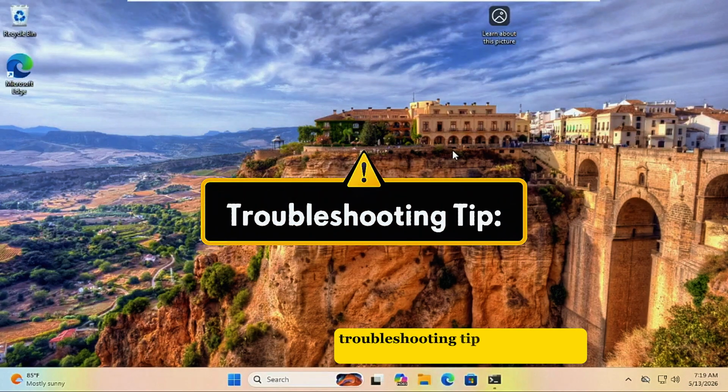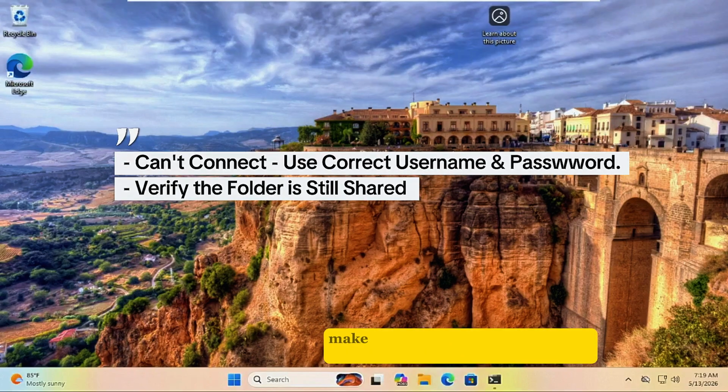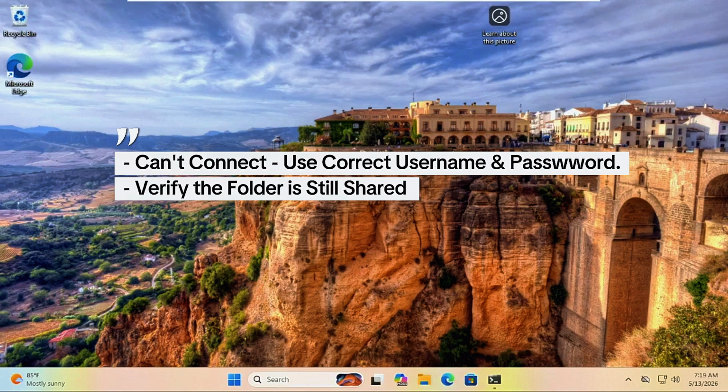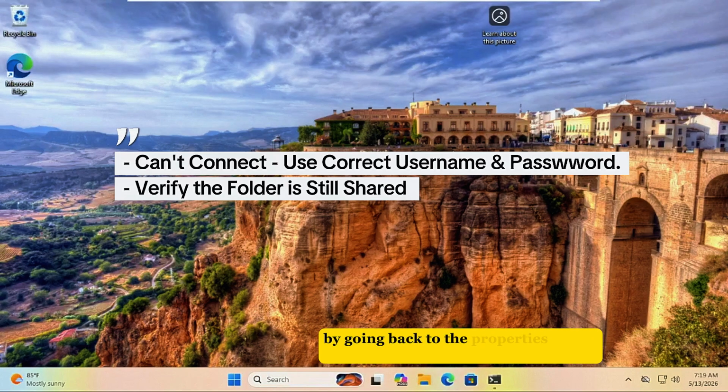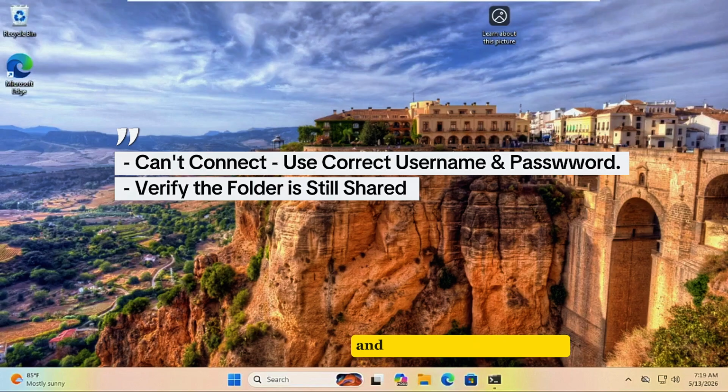Troubleshooting tip: if you cannot connect, make sure you are using the correct username and password for PC1. Also verify that the folder is still shared by going back to the properties on PC1 and checking the sharing tab.